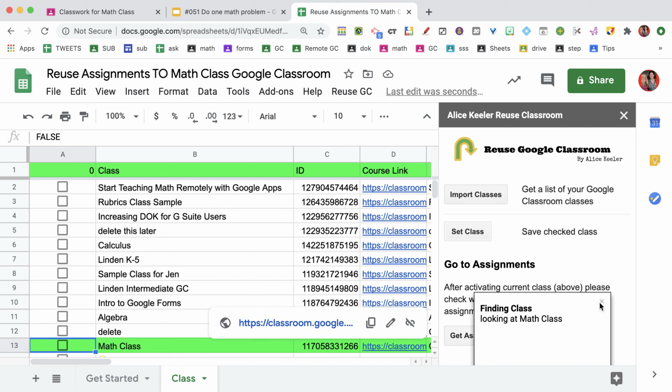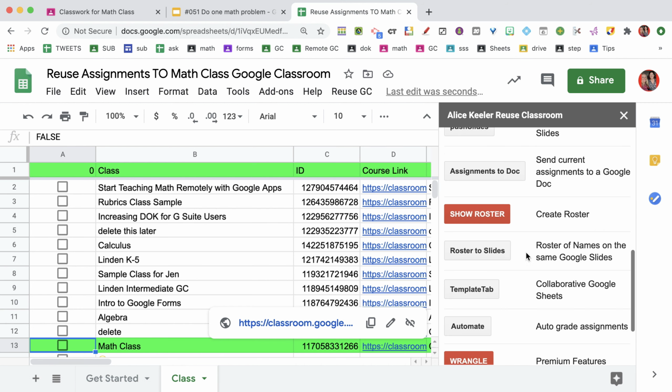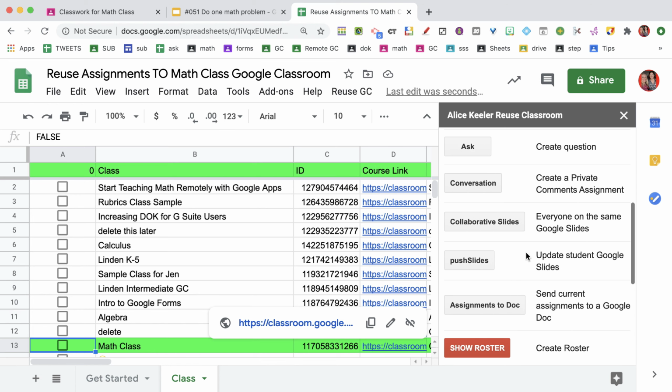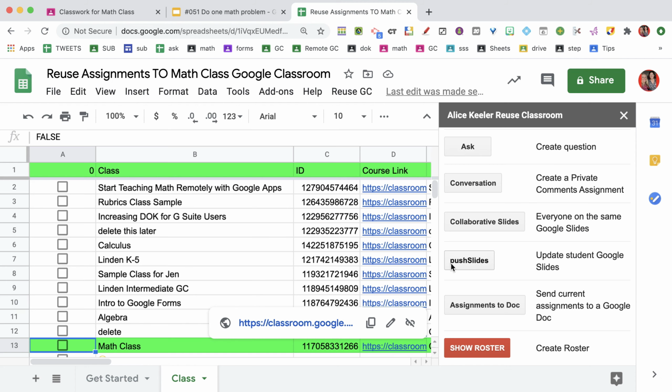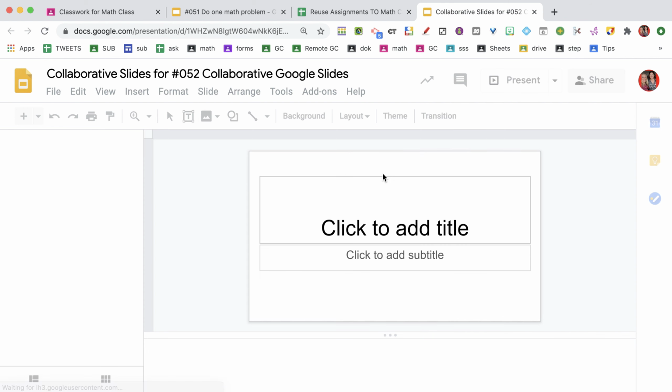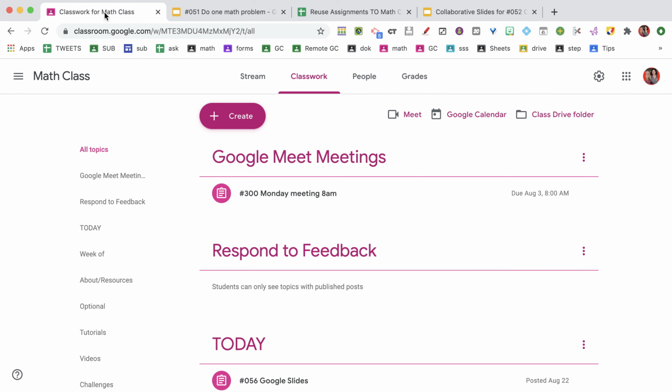Once you've set the class, you're going to want to click on Get Assignments. And this gives you a whole bunch of ways that you can interact with your Google Classroom class. So we're going to find Collaborative Slides. And I'm going to name this number 052, Collaborative Google Slides. So here are my slides. It automatically created them. Let's take a look in Google Classroom.